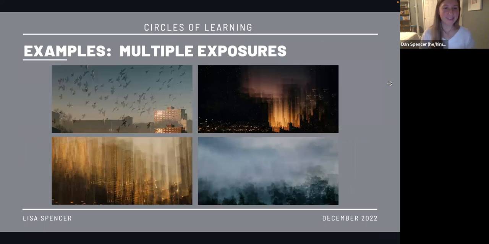Some examples. These are all multiple exposures and taken for the same reasons that you might take an ICM photograph. So mostly to exaggerate the details of a scene or to show something through time. The image on the top left, the birds were swirling around, so you can see the same birds in the background of the shot as well as the foreground. And I like being able to capture details through time in a single frame.